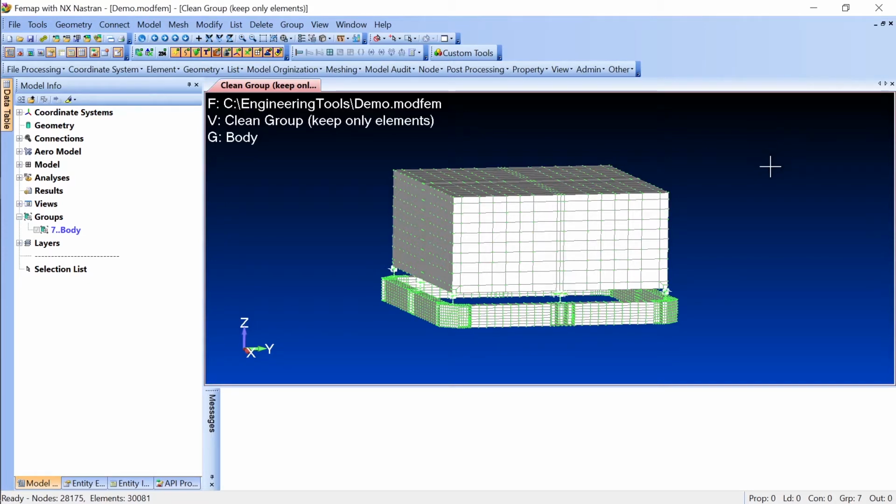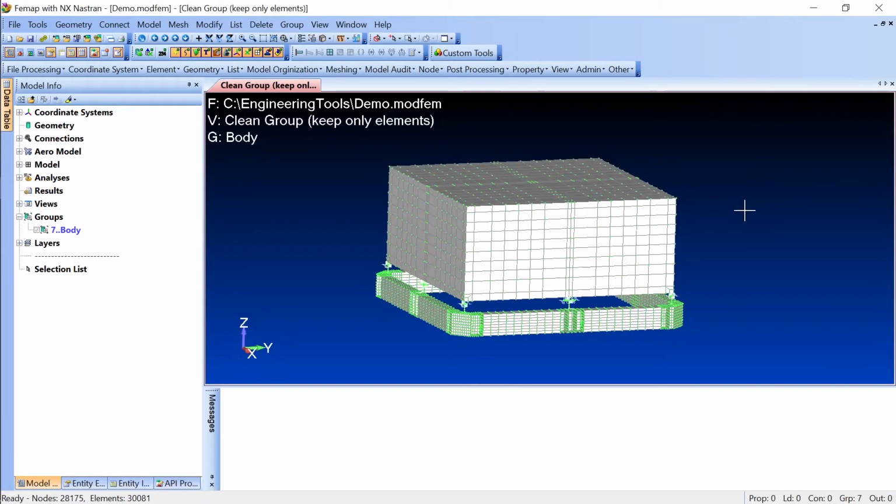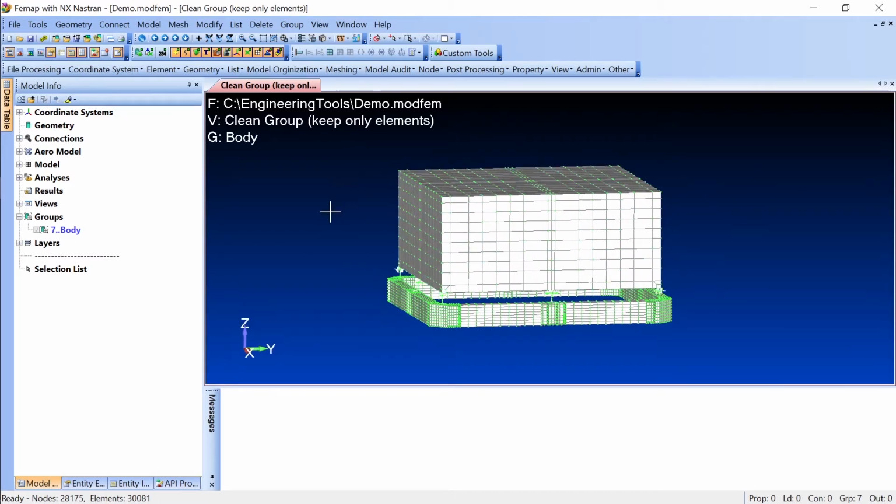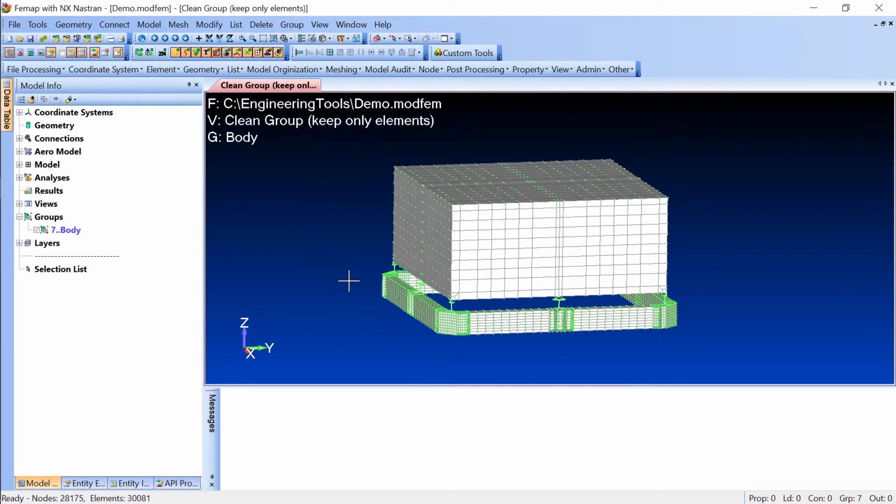Let's dive right in. This tool allows you to remove all entities from a group except the elements. After using it on a group, that group will contain only element IDs. To use this tool, you will first need an active group.